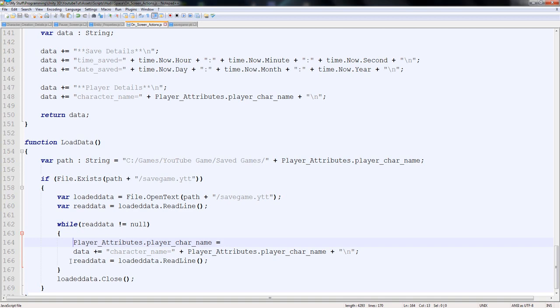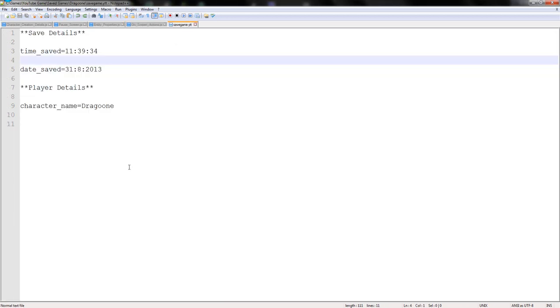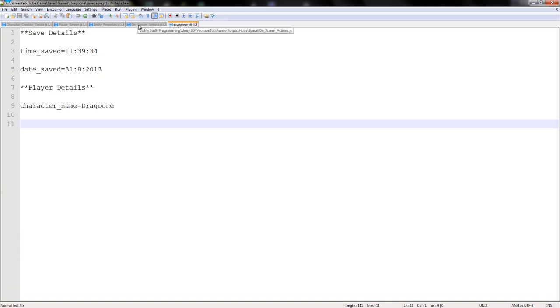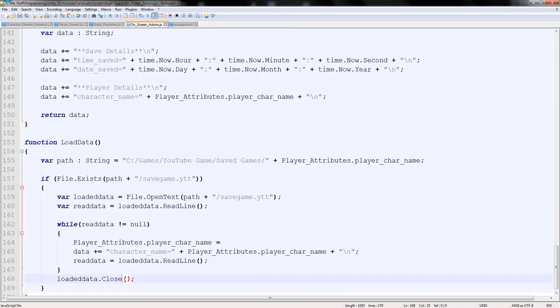But you need it. And when it gets to the bottom of it, it means it's activated its action, so it reads another line and skips to the next one. Somewhere in here there's probably an integer saying which line it's on, and it's going tick, tick, tick. Once this while function has ended, it means it's read the whole document. On our save game, it's gone past 11, there's nothing else there. Then it'll close it, and then we've loaded data.